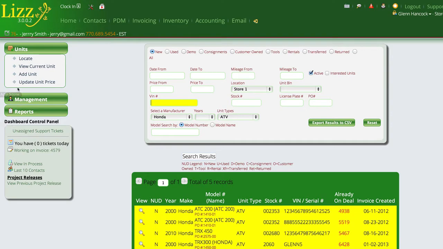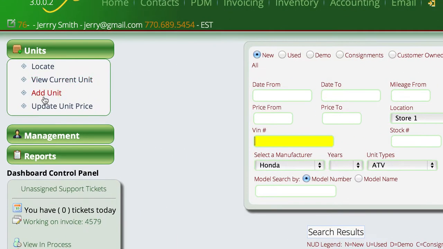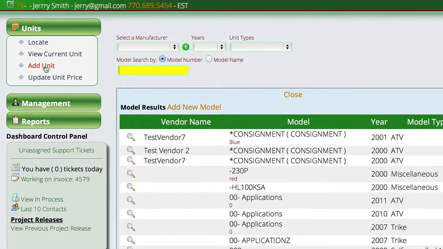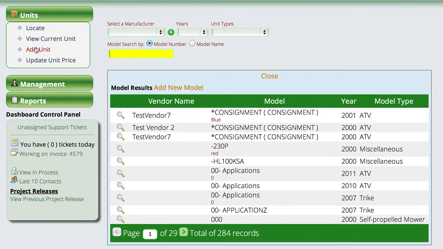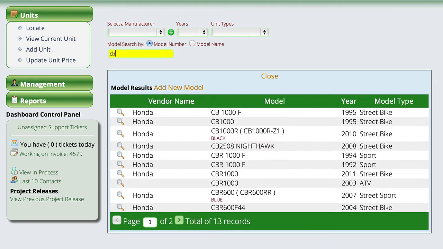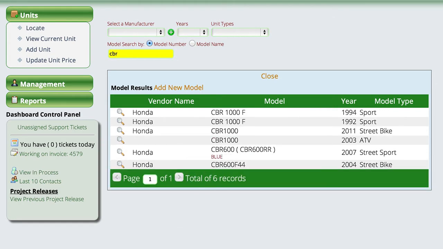Now, to do this, we're in the serialized section, and we're going to come over here to add unit. So I'm in the units, add unit. The first thing we need to do is find the model number that we're looking for. Now, let's say that we're looking for a CBR 1000, this allows us to choose the unit. But if we do not have a model number, then we need to add the model number in this control here.